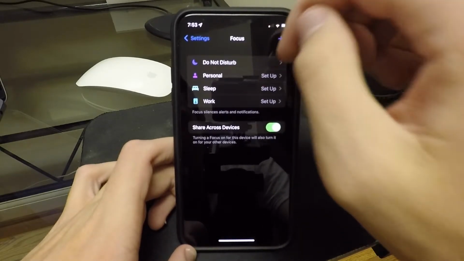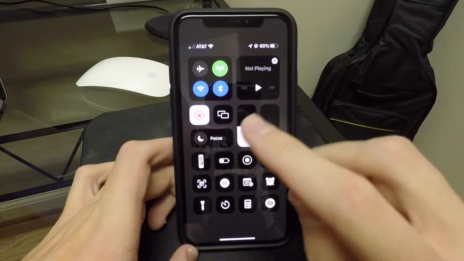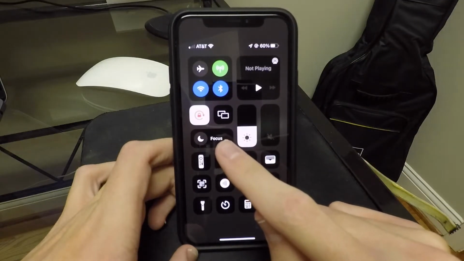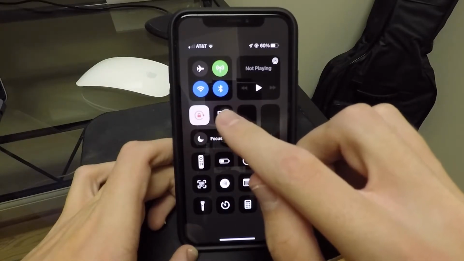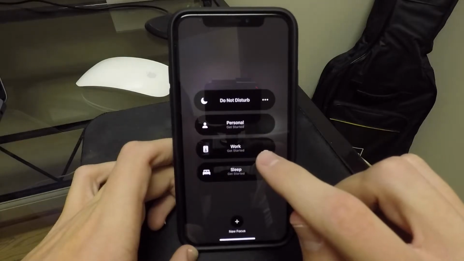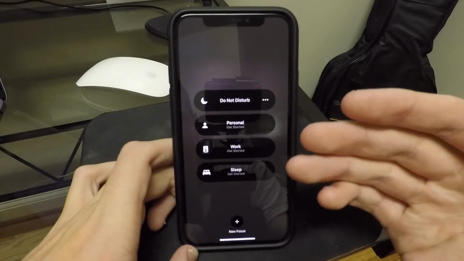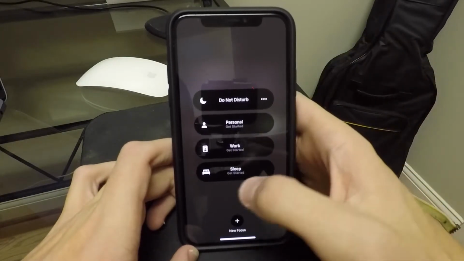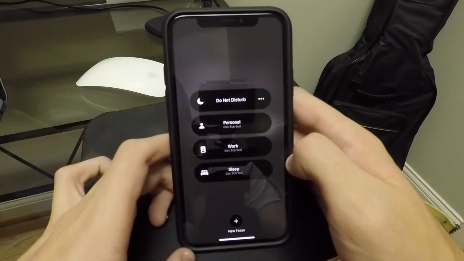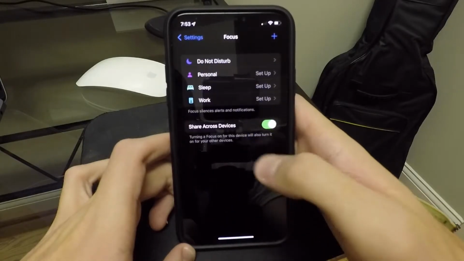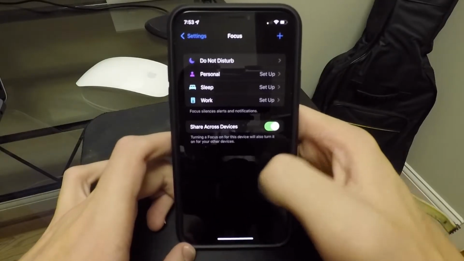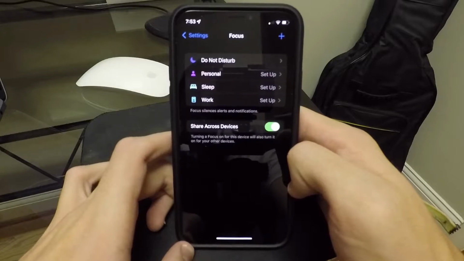Also, I've already noticed that in the control center, it is available right here. You used to have screen mirroring, which is now a smaller icon right here. But if you tap on your focus, you can see that you can quickly toggle it on and off, so you don't have to go into the settings app. And also, you can literally create them right here as well. But yeah, focus is an all new thing here. I think it's going to be pretty handy for a lot of people.